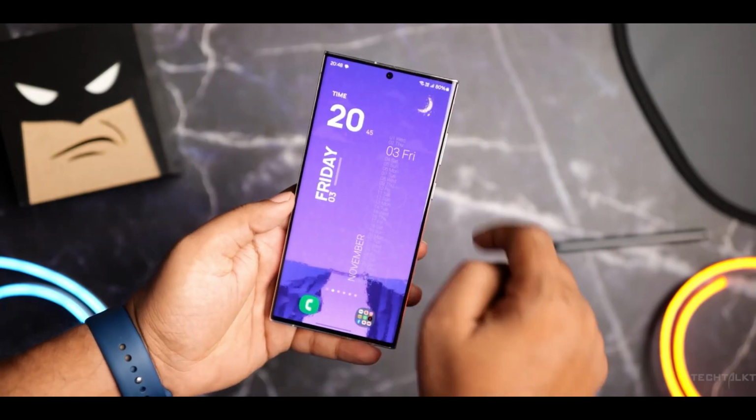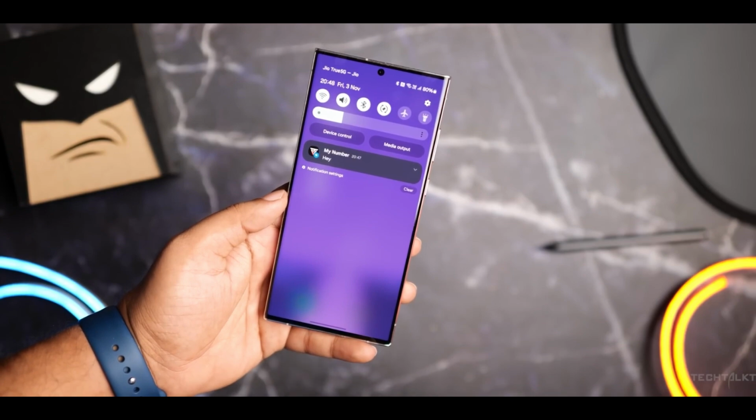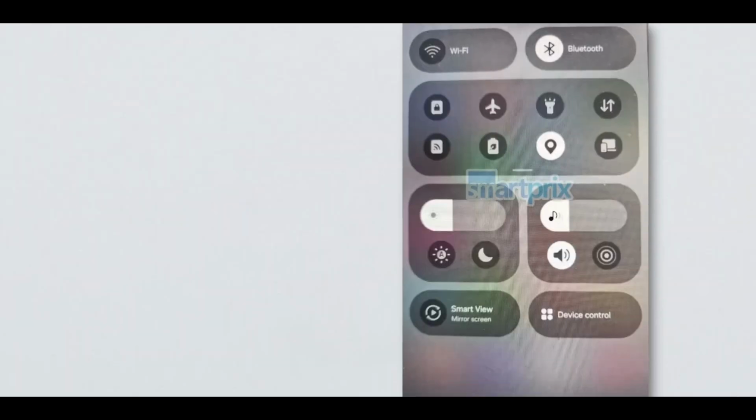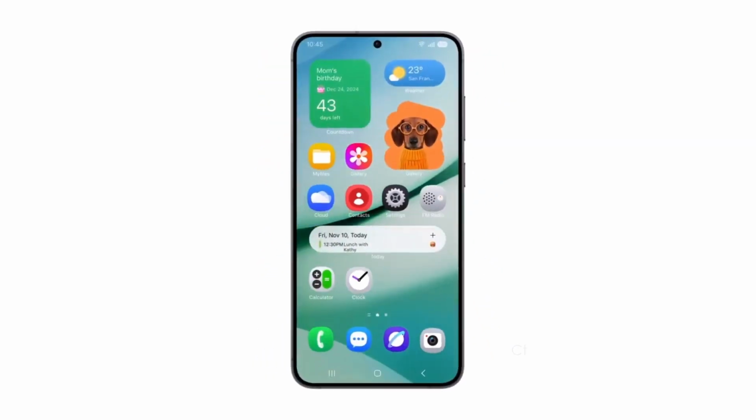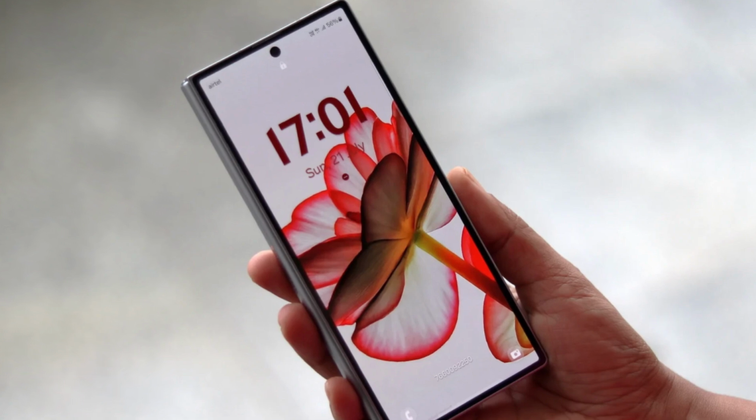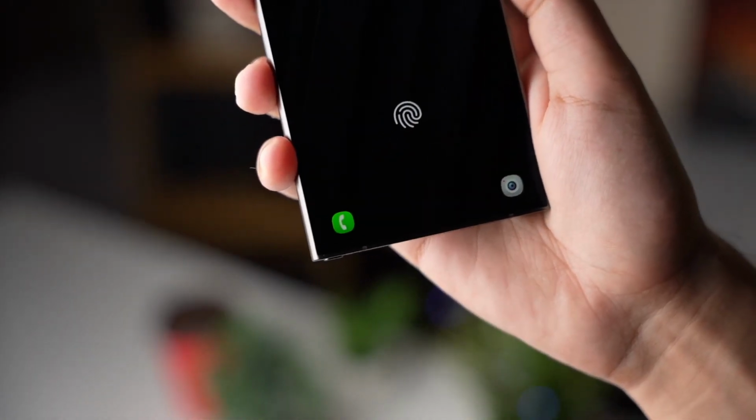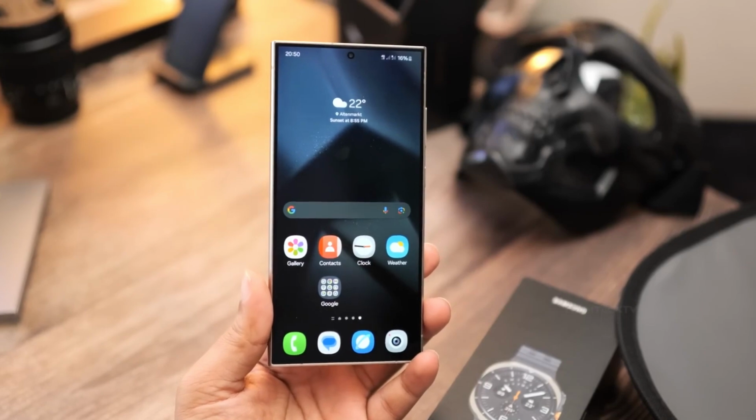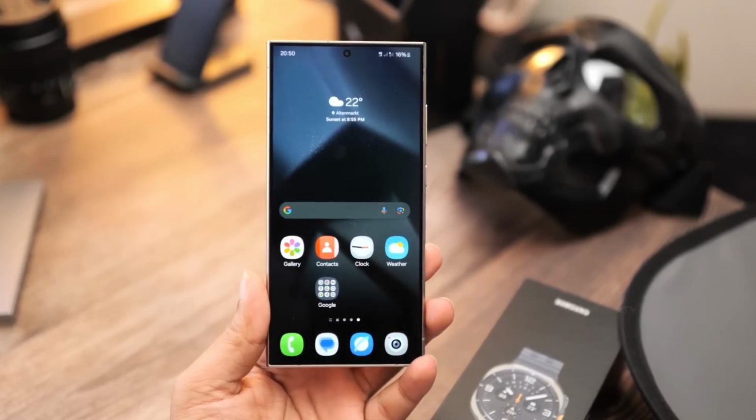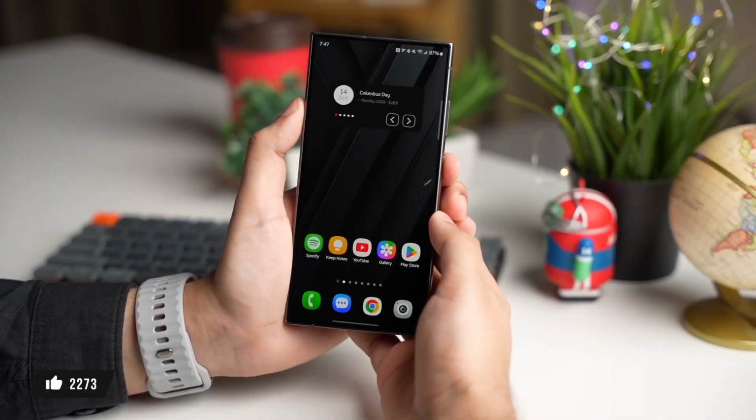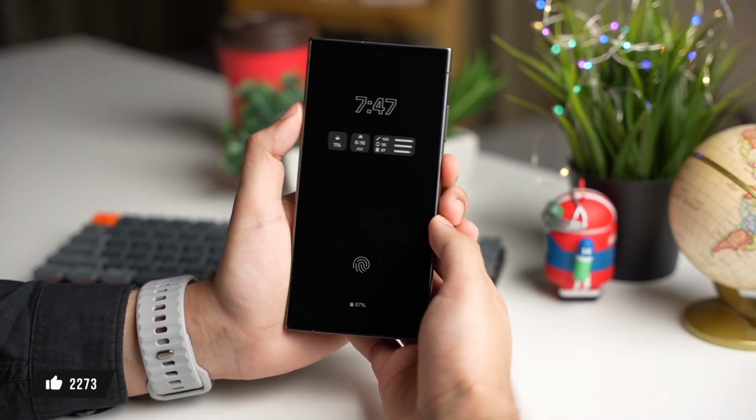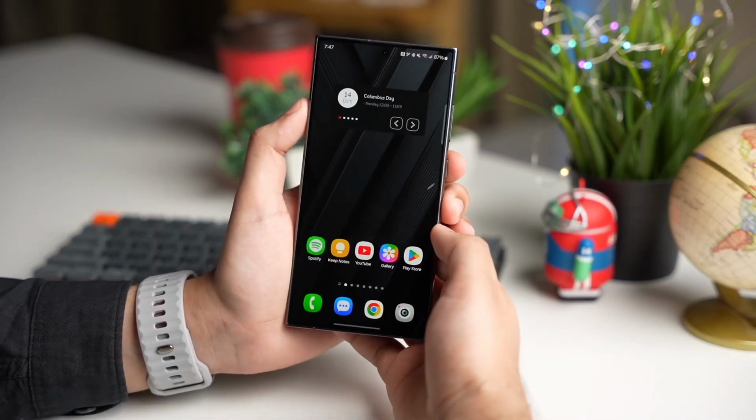There's also a wider, more intuitive mode and routines widget, plus a brand new secure Wi-Fi widget and images and stories widget, allowing you to bring your favorite photos right to the home screen. These changes make widgets not just functional but visually appealing, and it's clear Samsung wants them to be more integrated into your daily use.